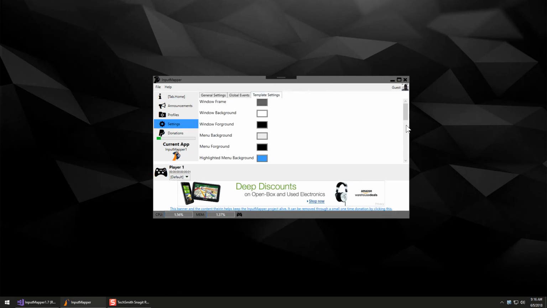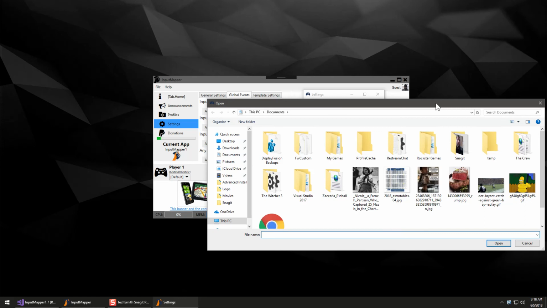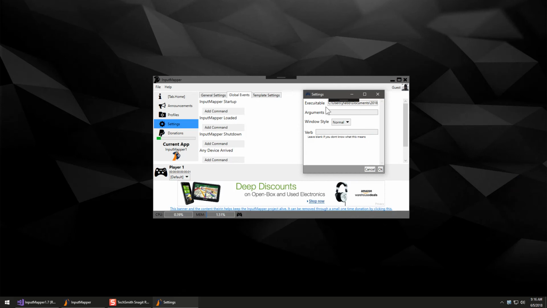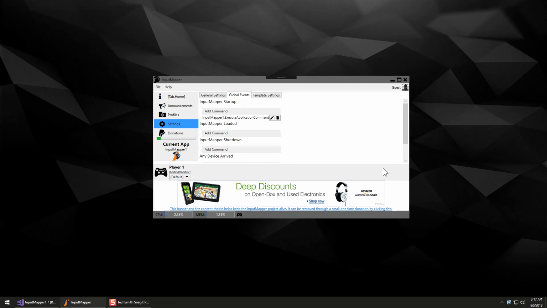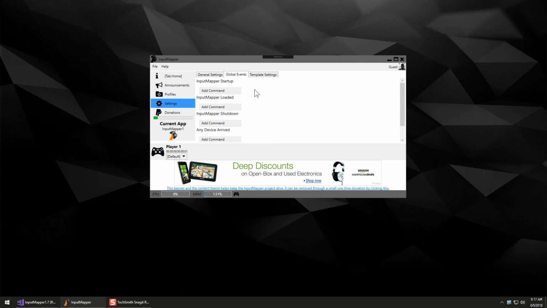Something else that I included is a new shell command that allows you to execute an application, or it can open up a file too. Just some random pictures. I really wanted it because I use DisplayFusion for my monitors, and I wanted to have some way to have InputMapper trigger the different display profiles that I have in there. So I just added this in there. You guys can toy around with it as you see fit. Let's see, what else do we have?